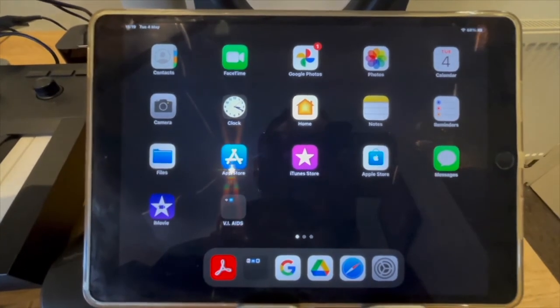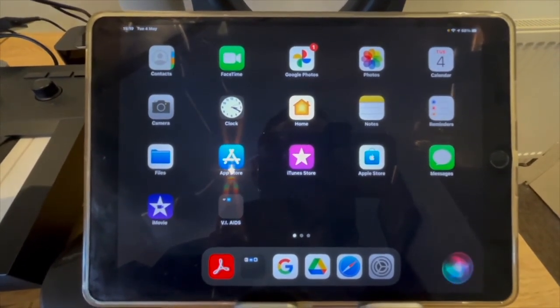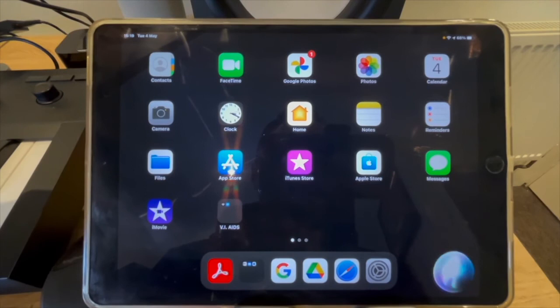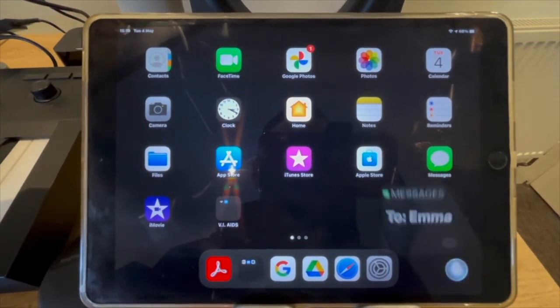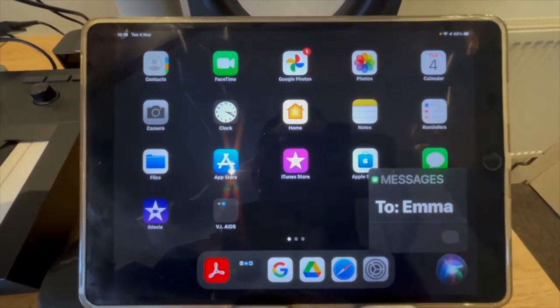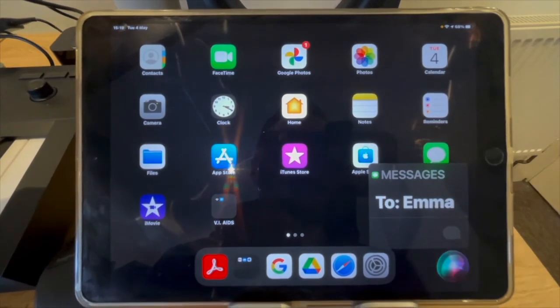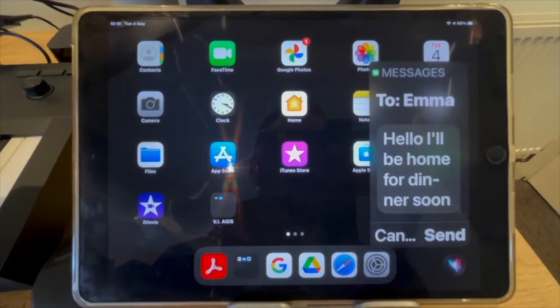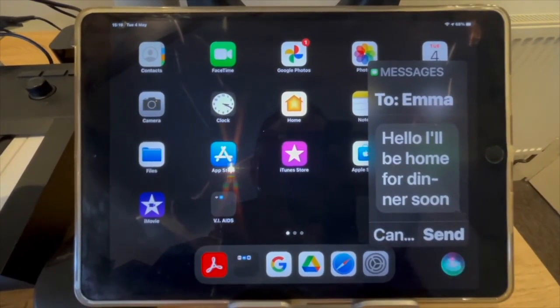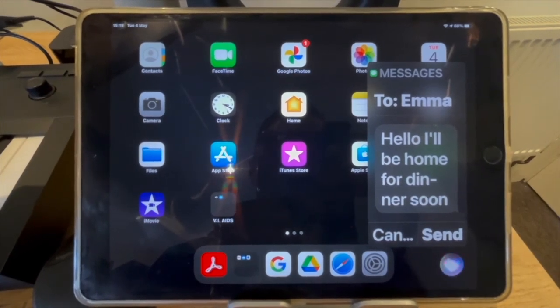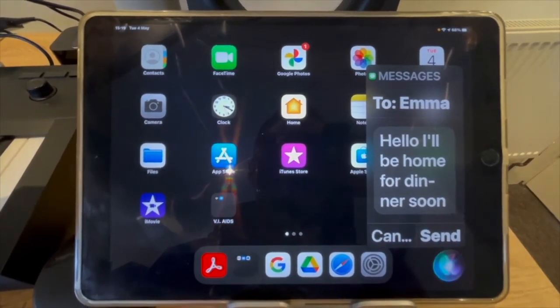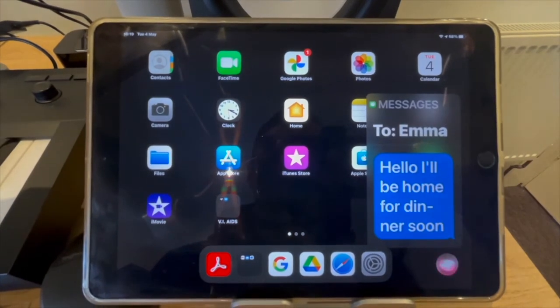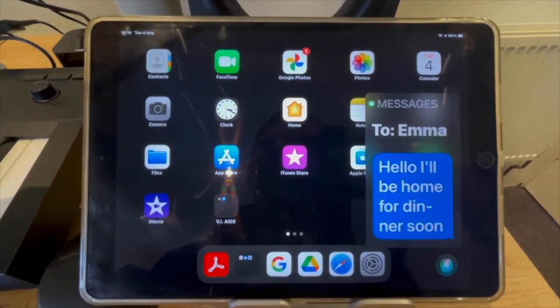So if I say, "Hey Siri, send a text message to Emma." "What do you want to say?" "Hello, I'll be home for dinner soon." "Your message to Emma says, 'Hello, I'll be home for dinner soon.' Ready to send it?" "Yeah, send." "Okay, it's sent." Cool, so that's sent.